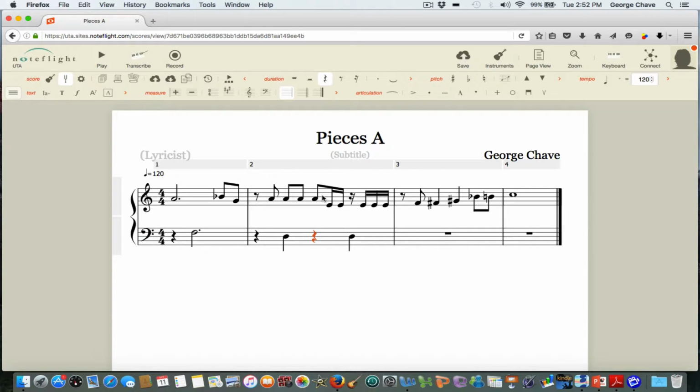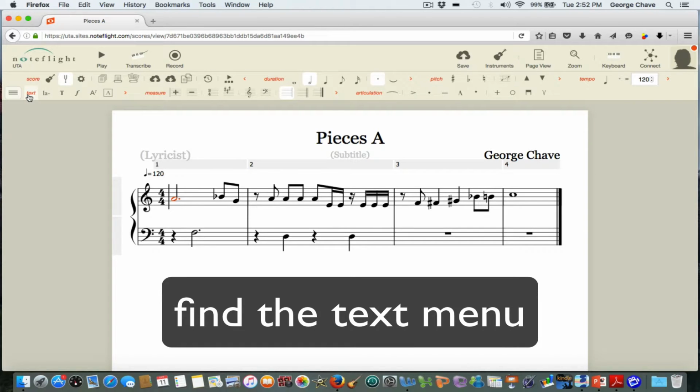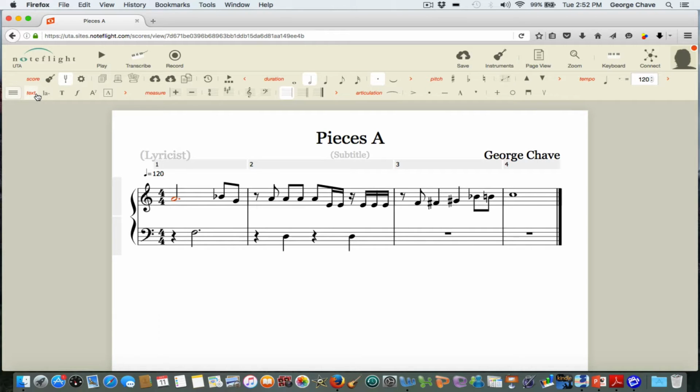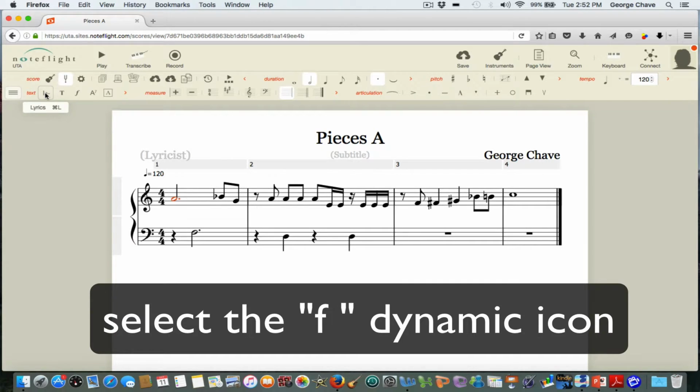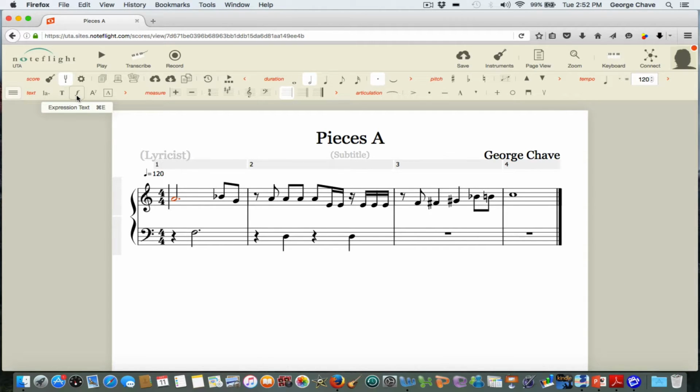The other thing you'd like to be able to do, I'm sure, is put dynamics in your piece. That's a fairly simple process. So select the note under which you would like dynamics to appear, and then go up here to the text option over on the left of your screen. Here I've got a number of options under text: a lyrics option, a performance text option, an expression text, and of course this looks like a dynamic. So let's go ahead and hit that.